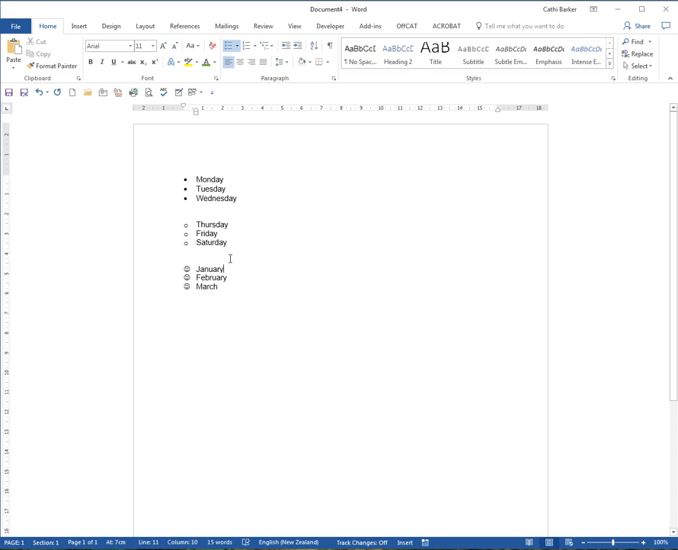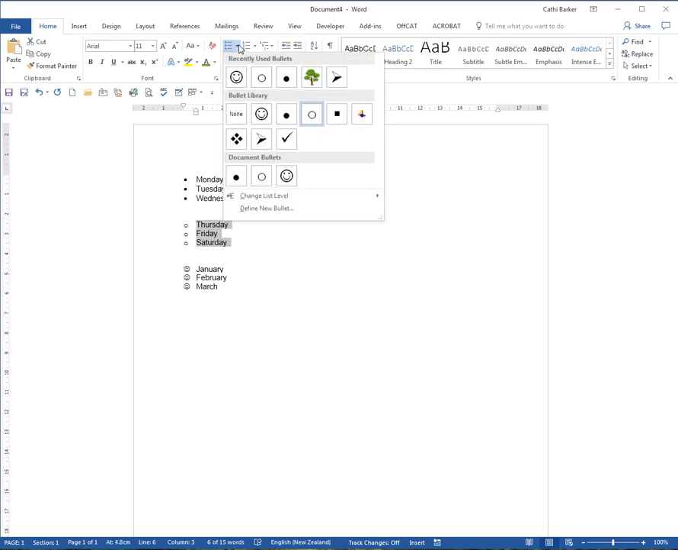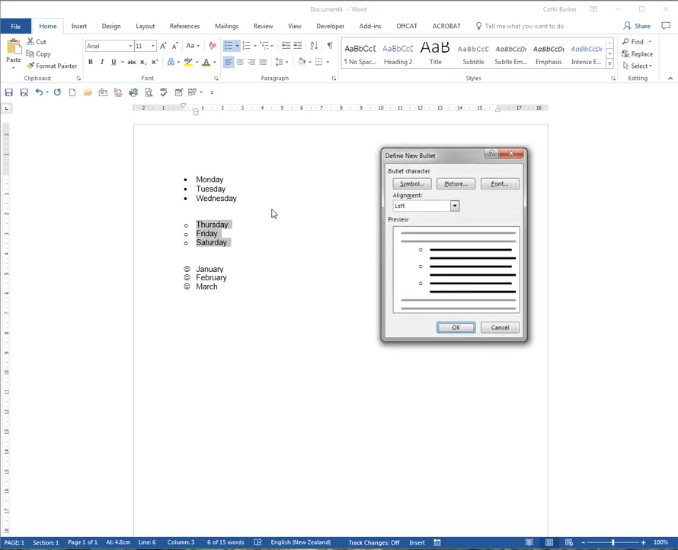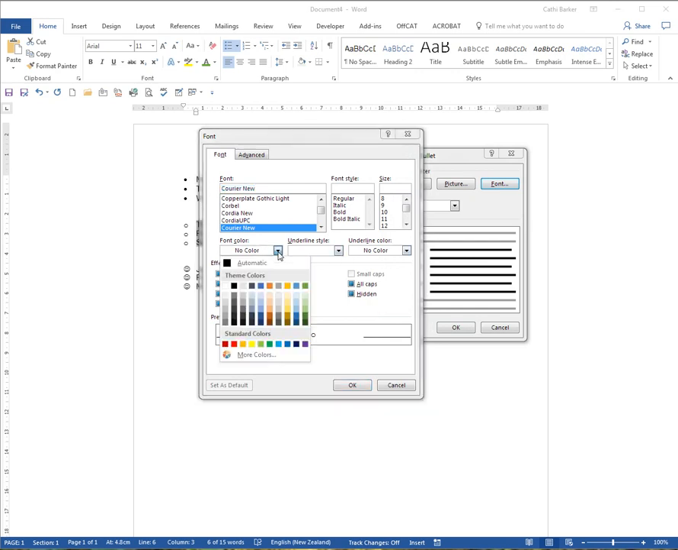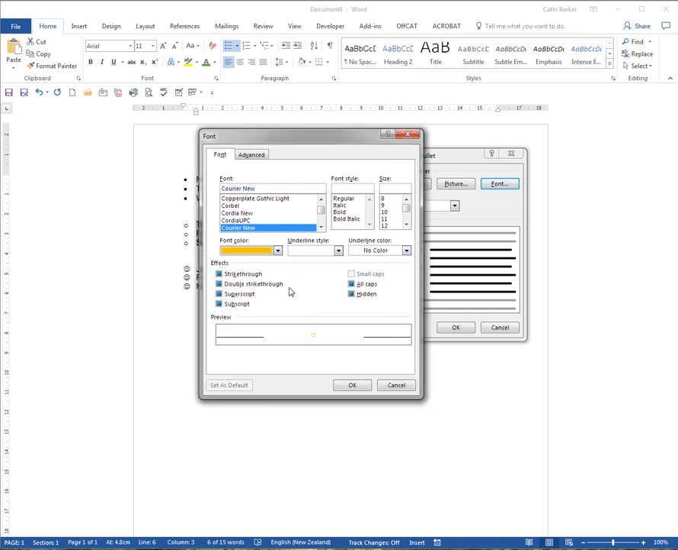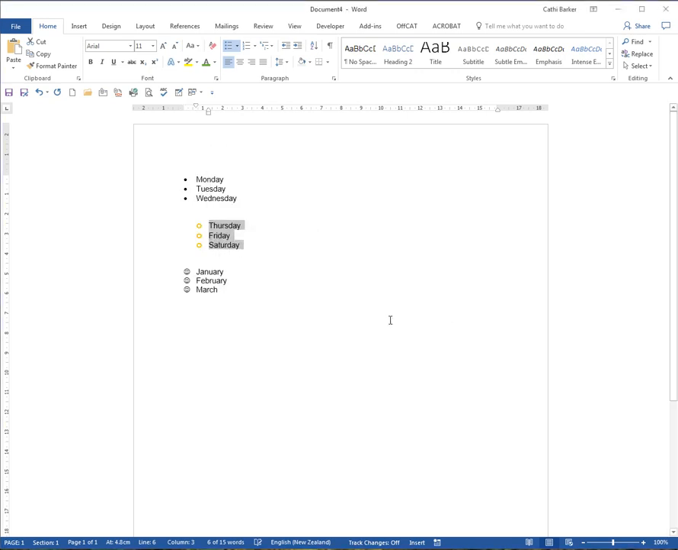If I decided I wanted to change the color of my bullet, I could select Thursday, Friday and Saturday, for example. I could go back into the drop down for the Bullets button and define new bullet, and then I could go into the Font button. The font basically allows you to change the color, the font color, so I might choose like a gold, and allows you to make it bold and even increase the size of the bullet. So I might make it 14, and OK, and OK.